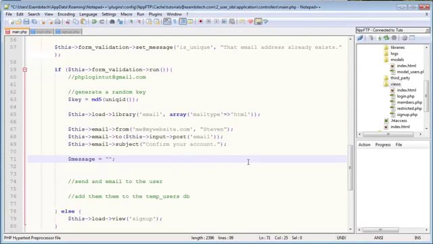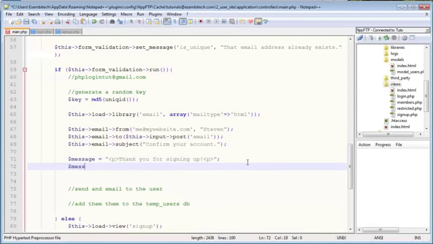So we'll just give them a nice little P tag message. Thank you for signing up, or something like that. Close the P tag. I'll go message dot equals, so I'll just append or prepend this to whatever I'm about to type. Then we'll create another P tag, and an A tag inside of that, href equals. I'll close the A tag now because I always forget to close it afterwards.